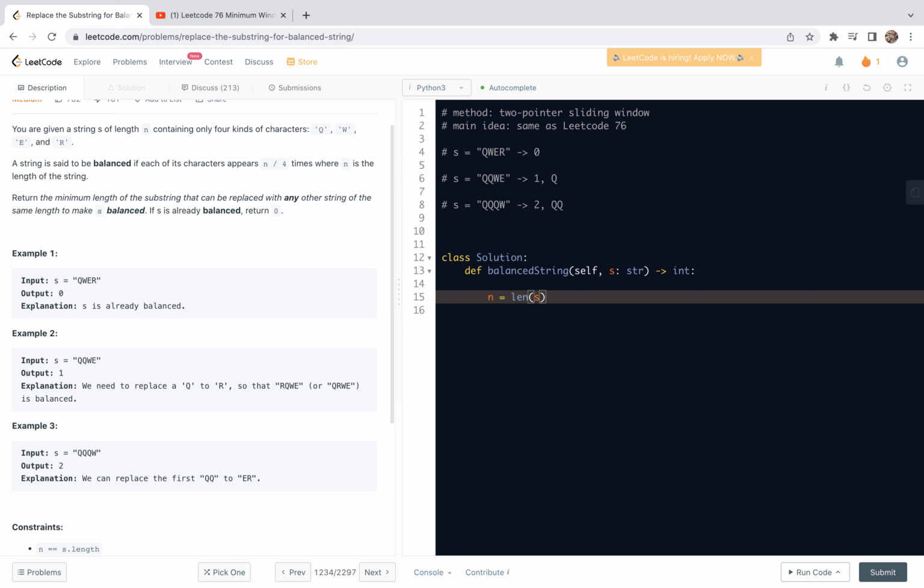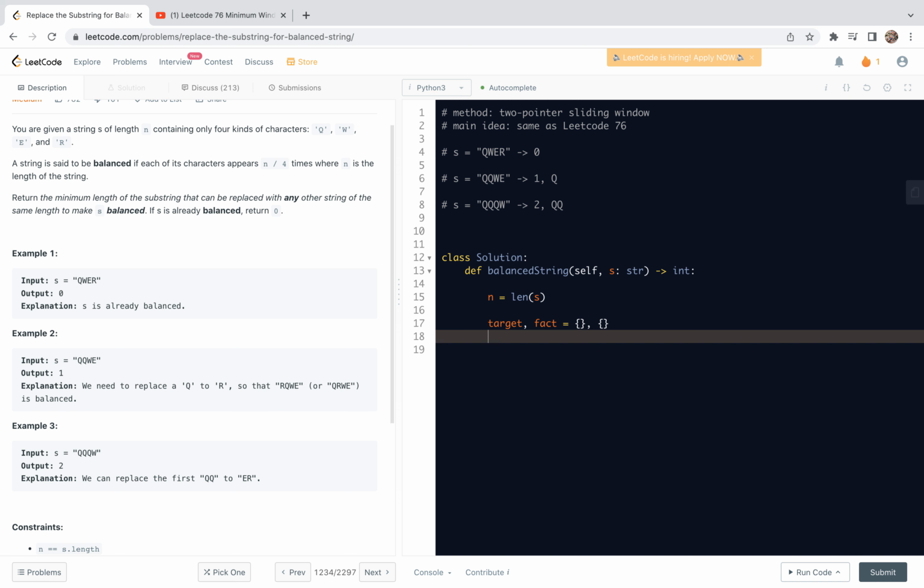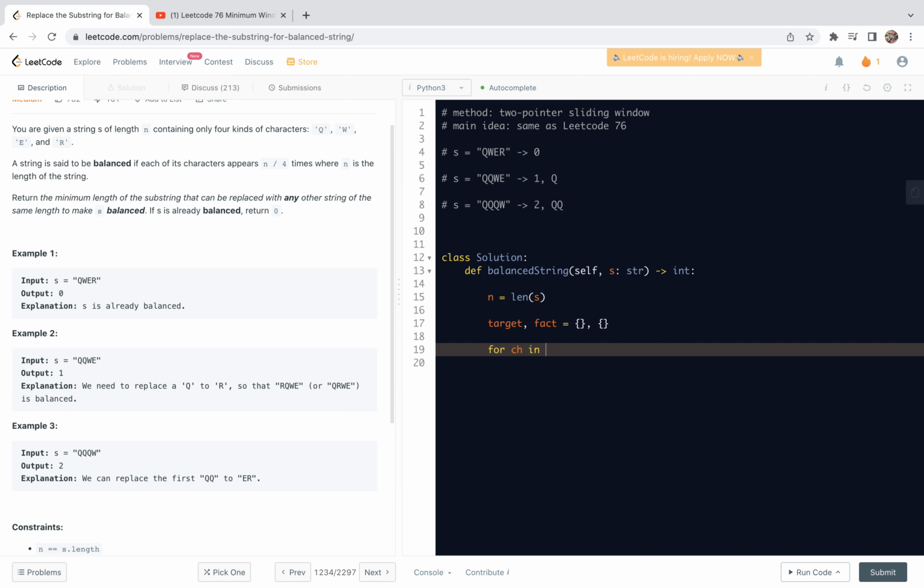First, a point to notice is that we can first take the length of S. In order for S to be balanced, our target is that each of the characters should appear n/4 times, right? And also we will check how many times each letter has already appeared in S. For this, let's initialize two dictionaries. One is target, and the other is fact.